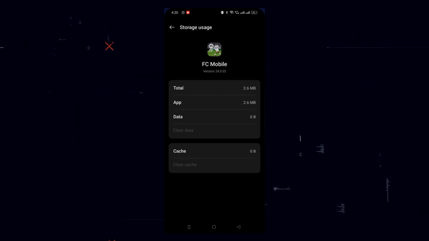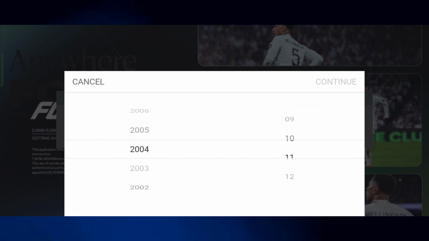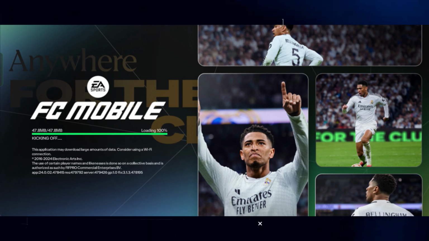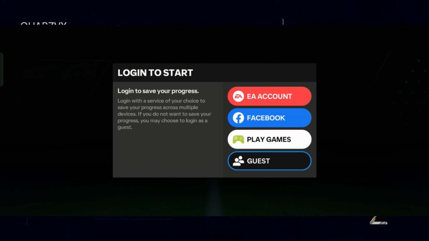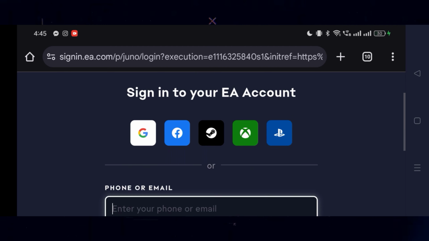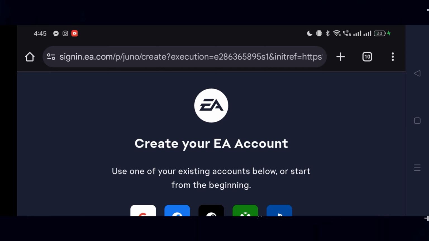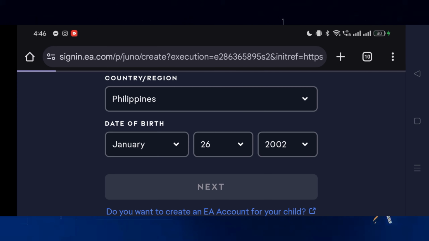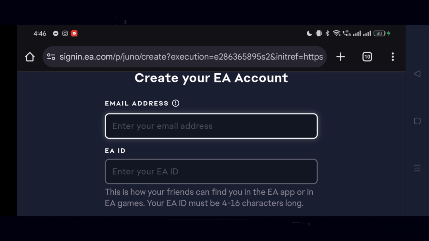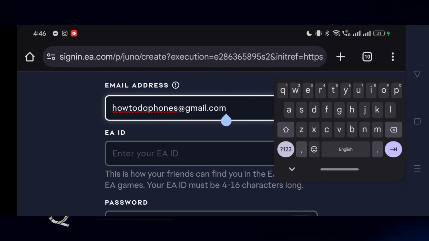Once done, open the FC Mobile, then enter your age to continue. Once you're in this kind of screen, then simply create your account by using any of these methods. But for now, let's use EA account. Now you'll be redirected to another page, and in here, tap on the Create Account button. Next, enter your valid email address, then tap Send Code button. Now, enter the code sent to your email and complete the rest.